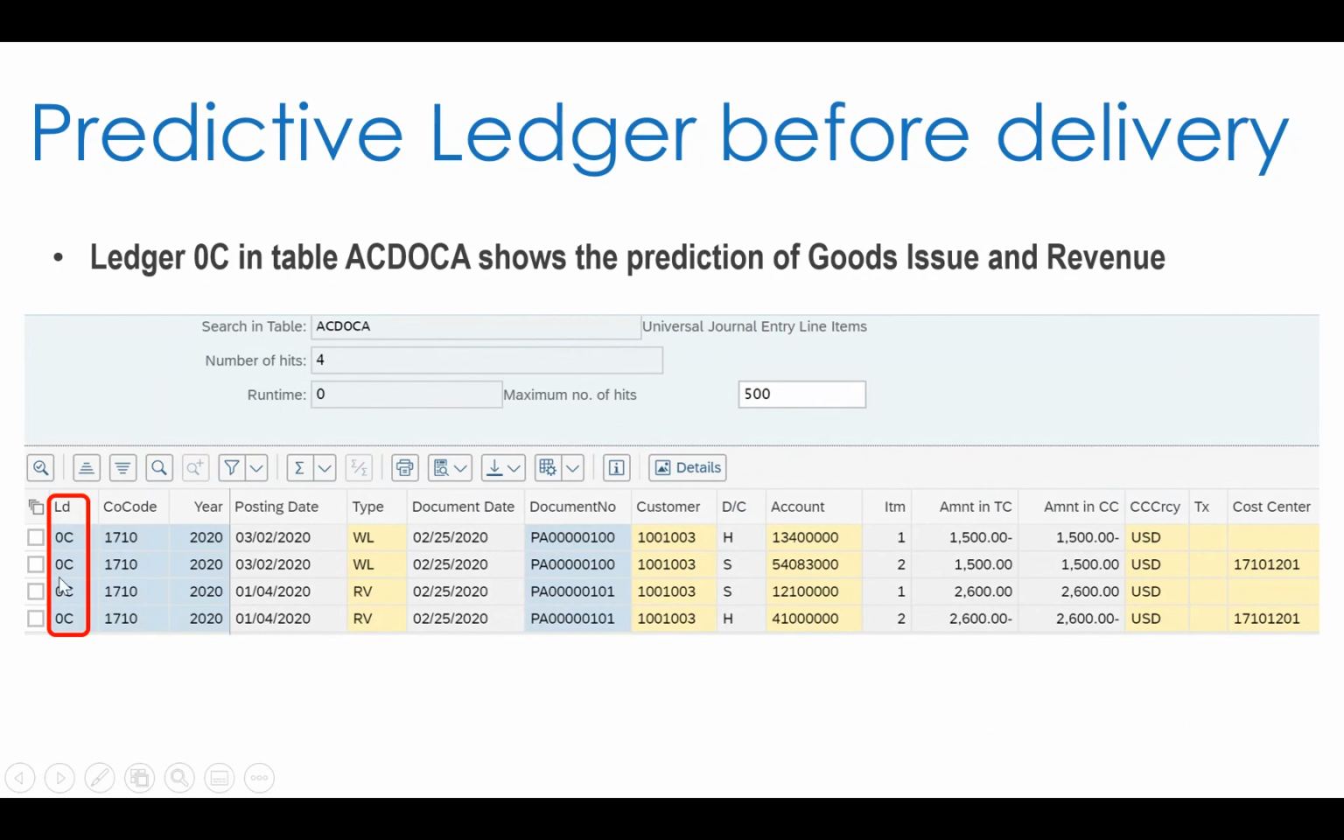First thing you'll see is the ledger 0C. That is our extension ledger, our extension predictive accounting ledger. Then you'll see that it has all the different data values that make it look like a normal document. You see it has a document type. You have WL, and for anyone who knows, WL is a goods issue document type. RV is a billing document type. So it looks like it's a posting, but it's not, right? It looks like an actual posting. One clue is probably the document number, right? You have these funny looking alphanumeric document numbers. Those are not real accounting documents you'll see in your standard ledger.